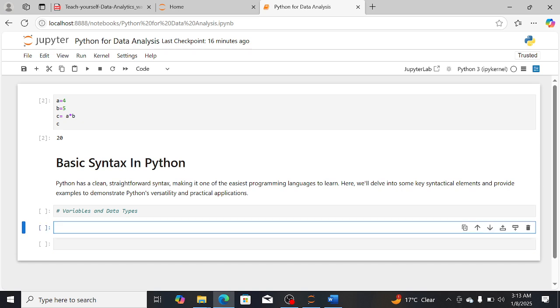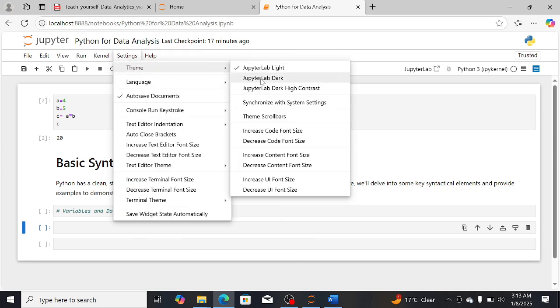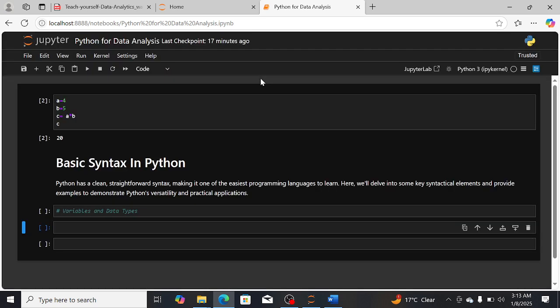Before I continue, I want to change the setting to dark mode. I prefer using the dark mode. So I'm working with this mode. You can go with the one that you prefer.